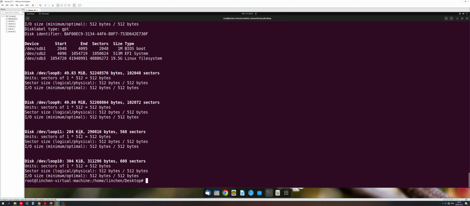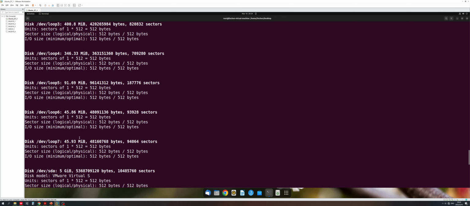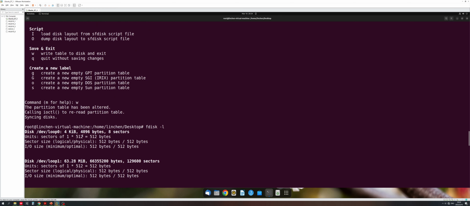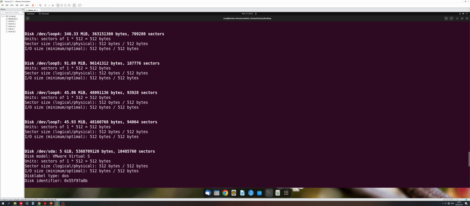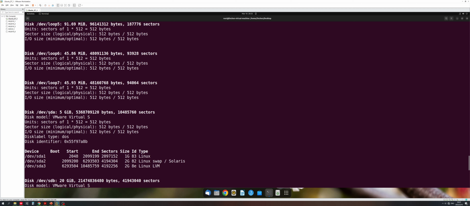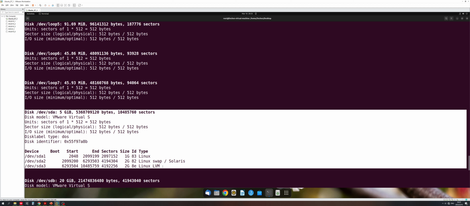Where's our disk SDA? Sorry, I have too much. Here. Aha, I found it. You found it, right? It is here. This is the one we just created, right? The SDA, 5 GB. First one is Linux. Second one is swap. The third one is the LVM.